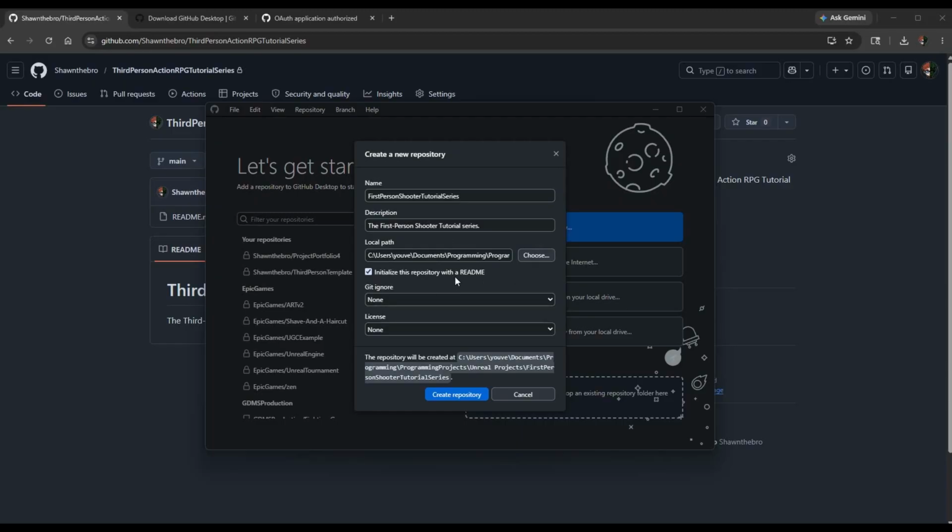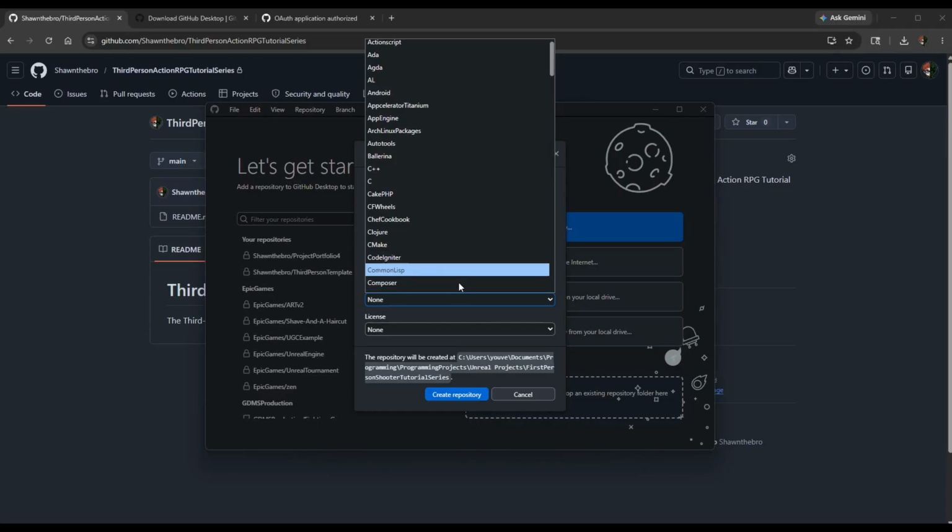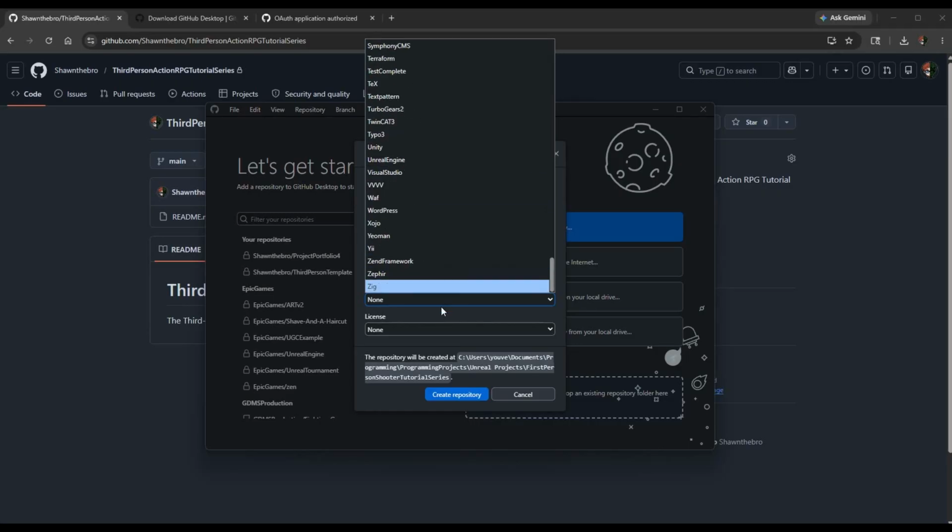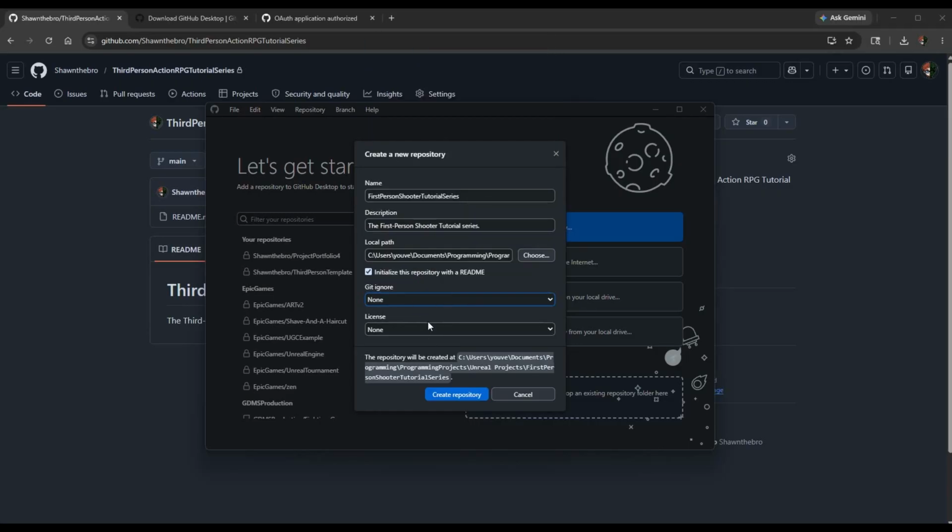We can allow this repo to have a README, just like we did on github.com. We can choose the Gitignore if we want, like the default to Unreal Engine, but I'll leave it as none, and we don't need to set a license either. Then it says a repository will be created at, and it's the path of the series. We can now go ahead and create the repository.